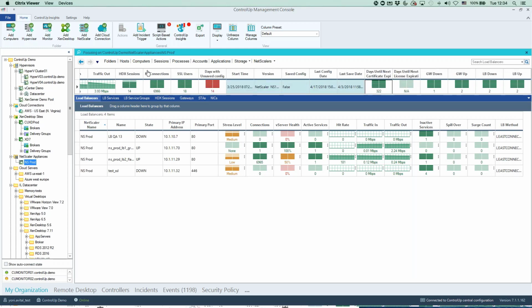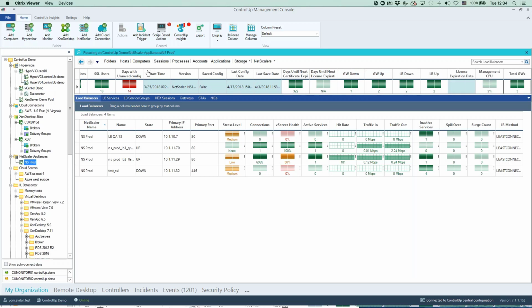So I'll show you the different drill downs in a sec, but you can see some of the high-level metrics we have in here, including, really useful from my point of view, the last config date, the last save date, the days until the next SSL certificate will expire, which is again really useful if you want to get a quick overview of the health of the NetScaler box.